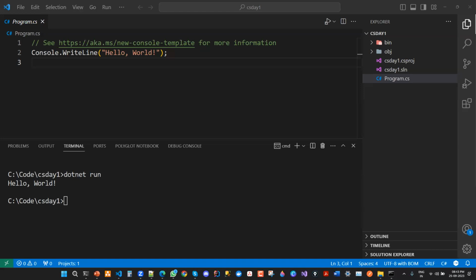I shared the link in the chat window. Please set up VS Code and everything on your machine. The people who are complaining again and again about Visual Studio: sir, I'm teaching you the new .NET, not the older .NET.